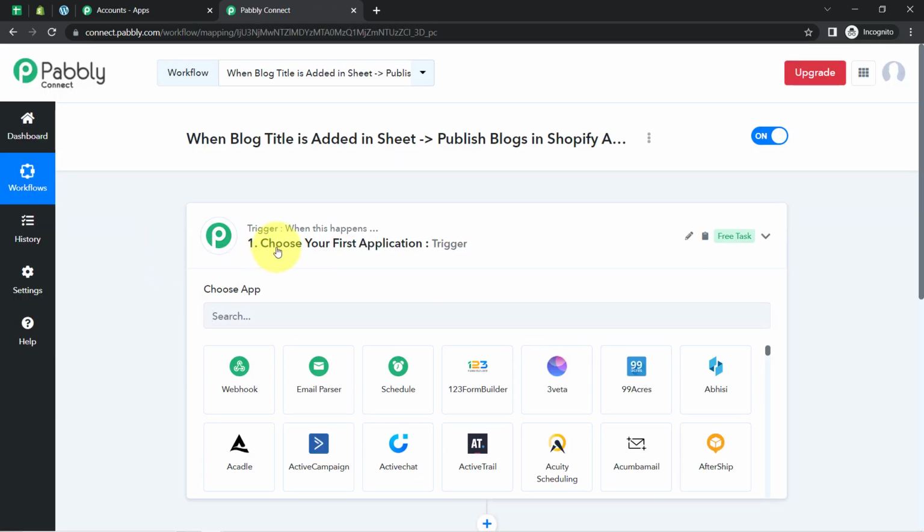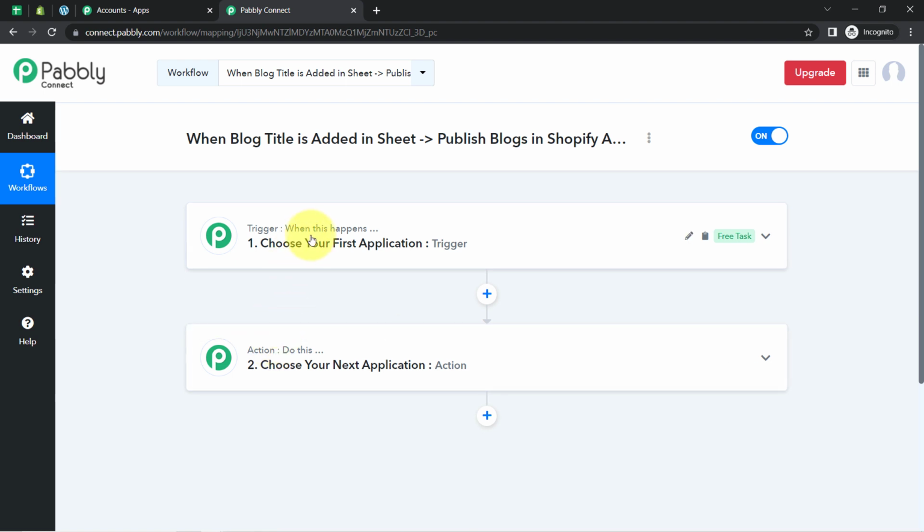These are actually trigger and action. Trigger means when this happens, action means do this. So whenever this happens, do this. Understand with an example also: whenever a sale happens in a payment gateway application, let's say, send an email via Gmail application automatically.